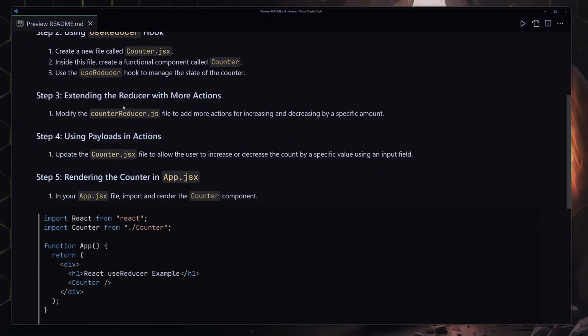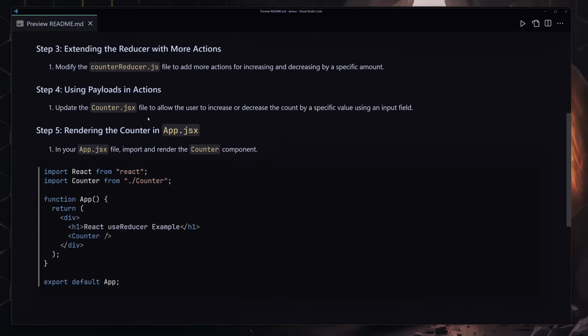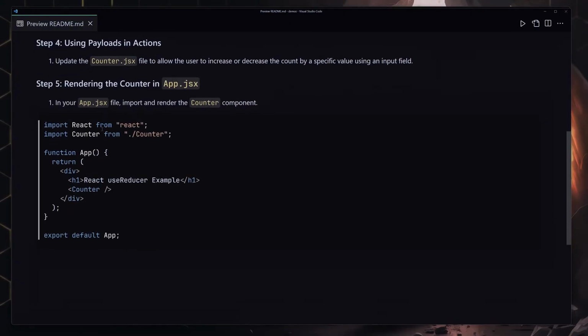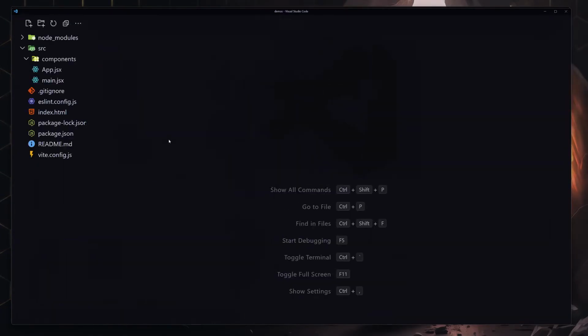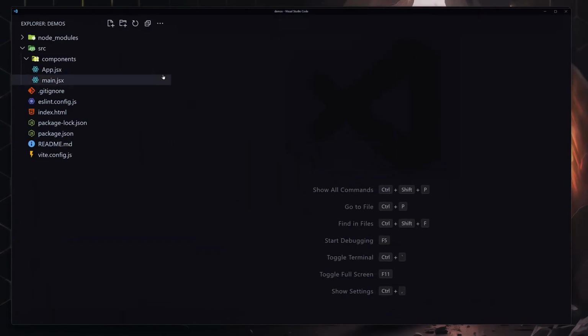And then for the third step, modify the counterReducer.js file to add more actions which will allow you to increase and decrease by a specific amount. Then update that counter.jsx file to increase and decrease the count by a specific value using an input field. Finally, you have to register this inside the app.jsx file, and that's going to be it. So once again, give it your best shot. If you can't do it, that's completely okay. Then come back and watch the solution.